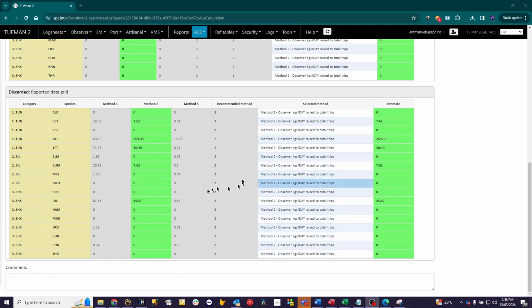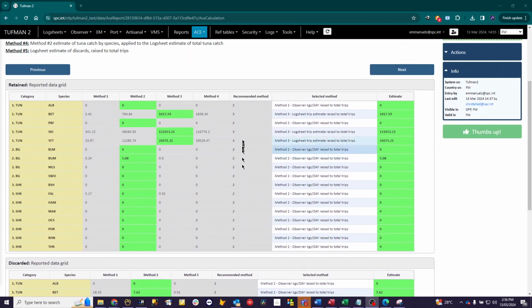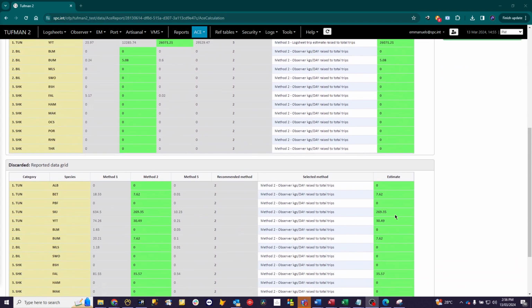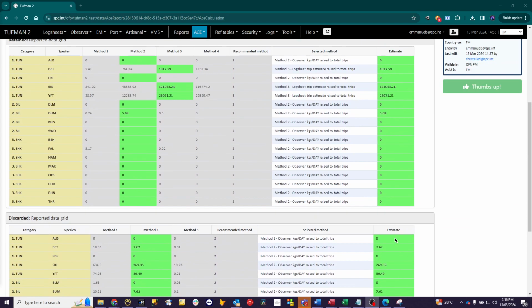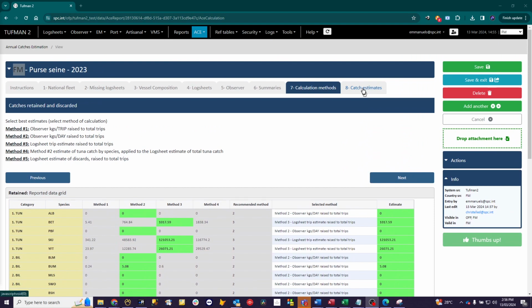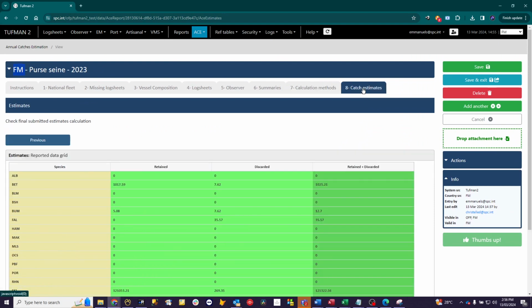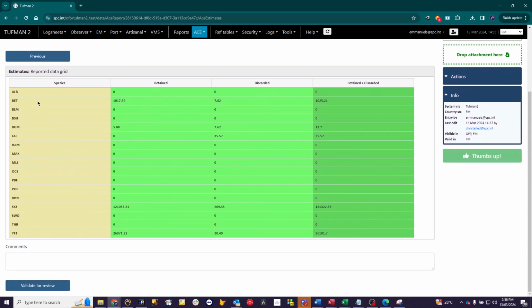So once you've filled in all the calculation method and you're pretty sure that it's approximately what is your annual catch estimates, you end up with these two green columns that are the final estimates. And it's time to go to the last tab, which is these two columns, which have been reported here and there. And this grid basically shows you your final annual catch estimates. So retained, discarded, and both added together.